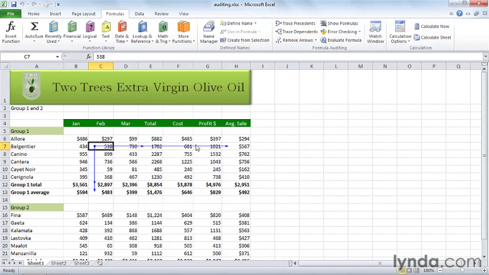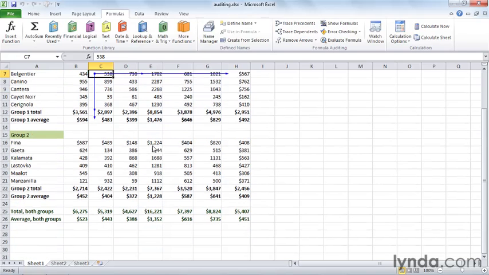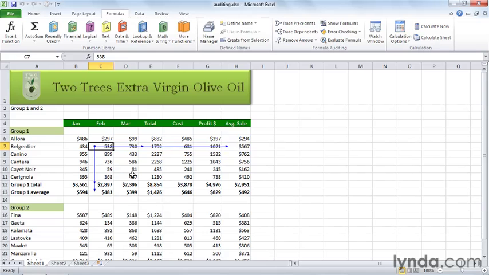And you see Excel draws in these arrows. So what this is telling us is that February for Belgentier olives feeds into total, feeds into an average, and feeds into this average over here and to this total here. But nothing down here. Well, let's choose another one. Let's choose maybe total for Cantera and click Trace Dependence. And this is a formula, whereas this is data, but this formula is feeding into this cell, and it's feeding into this cell, and it's feeding into this cell.